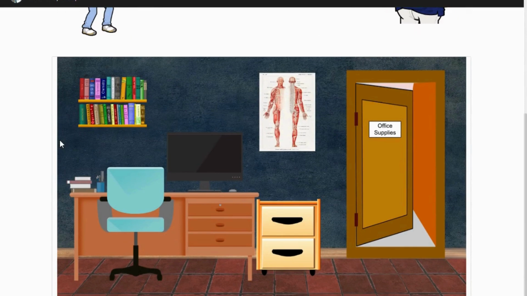If you scroll down underneath that, you are going to see a medical office. There are a few things that you can click on, and you can tell if you can click on something when your arrow turns to a hand. So you can see over the drawers, it turns to a hand, and over the office supply door, it turns into a hand.